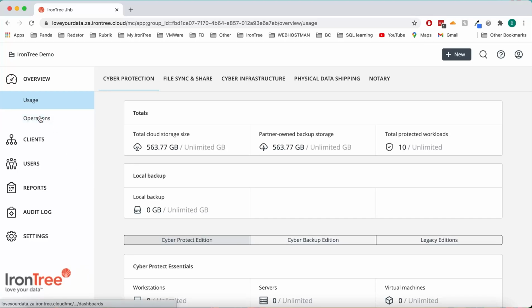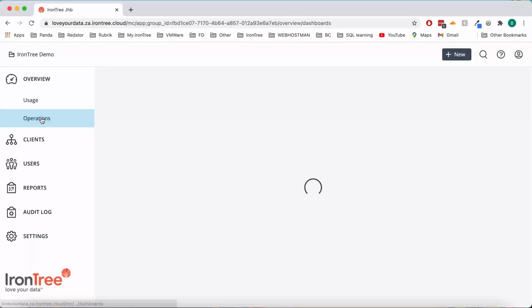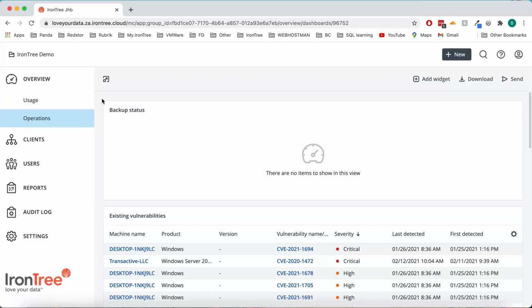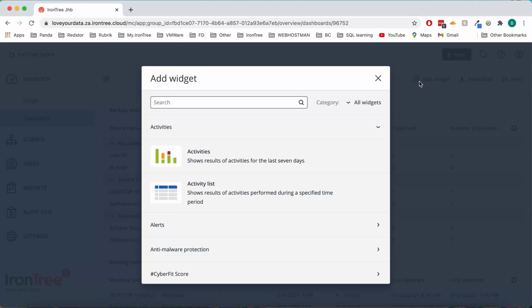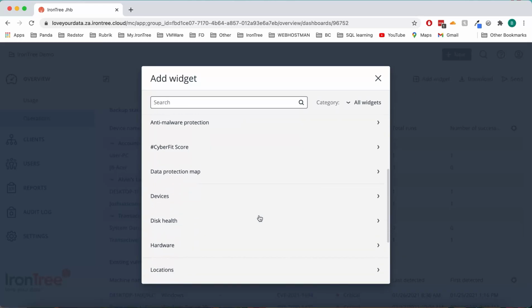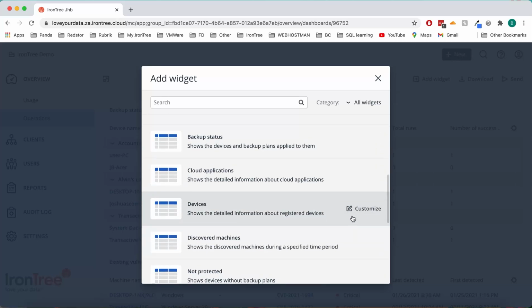If I click on operations, it will show a dashboard with a bunch of widgets, and these widgets start to report across my entire customer base according to the type of information the widget is displaying. I can add more widgets by clicking on add widget and then scrolling through the widgets that are available for me.